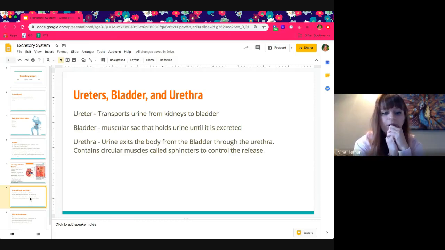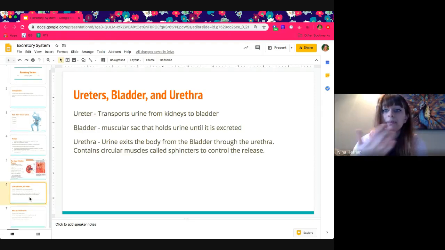Your bladder is the part that, when you have to pee really bad, you can feel it. It's a muscular sac that holds urine until you can go to the bathroom. Your urethra is where the urine actually exits your body. It contains circular muscles called sphincters that control the release and let you pee freely. So that is the urinary system. Those are the 4 parts of the urinary system.